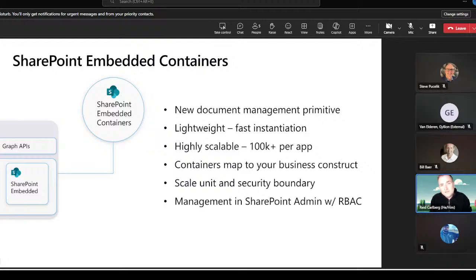Now, importantly, you actually have management of these containers inside the SharePoint Admin Center. If you've been there lately, you'll see that there's a section which talks about active containers and deleted containers, and it shows the app that it's tied to. And of course, we also have role-based access control, making it easy for you to secure who can work with what SharePoint Embedded containers.